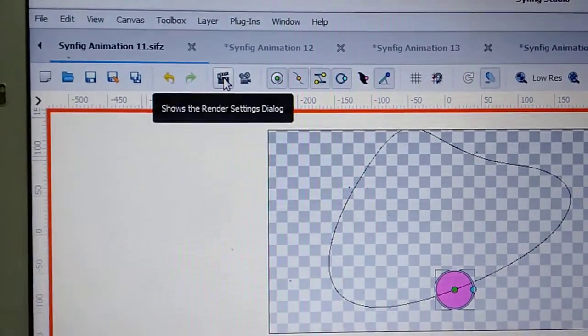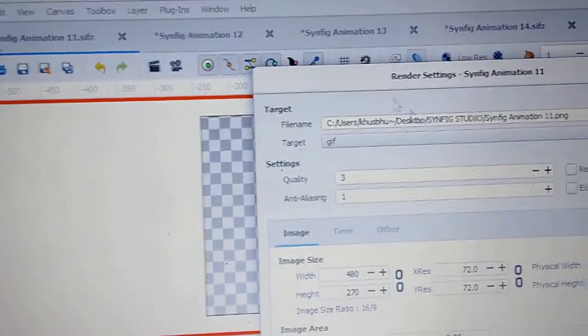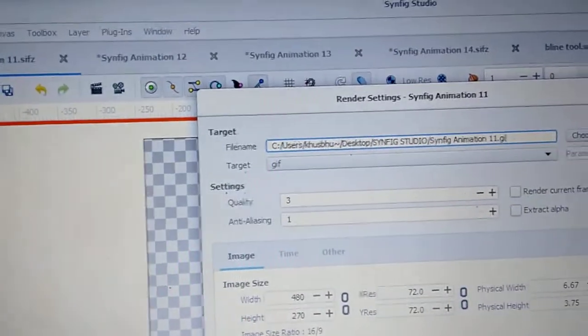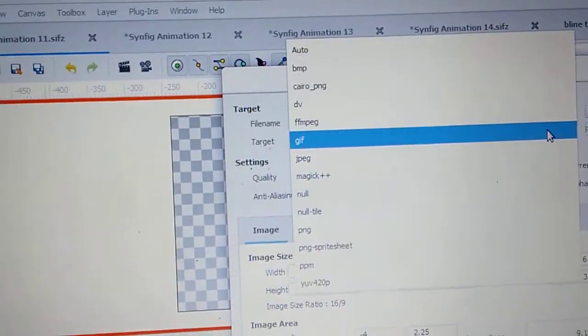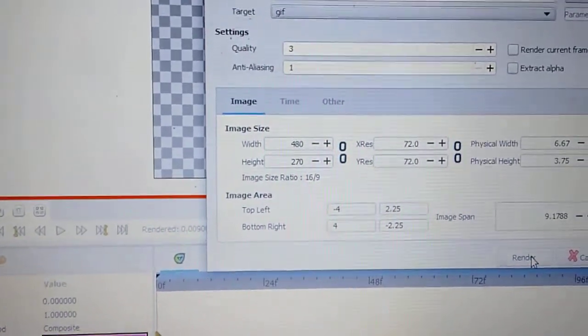Now next step, that is rendering your image. So click on the render image, render button. Here you have to write GIF instead of PNG, and here you have to select GIF in target. Now click on render.